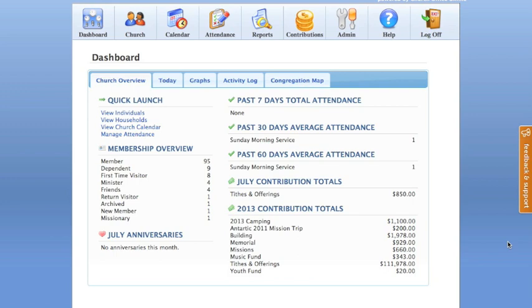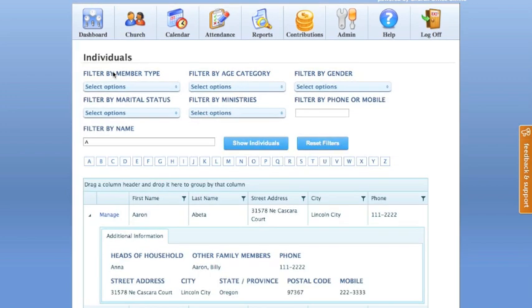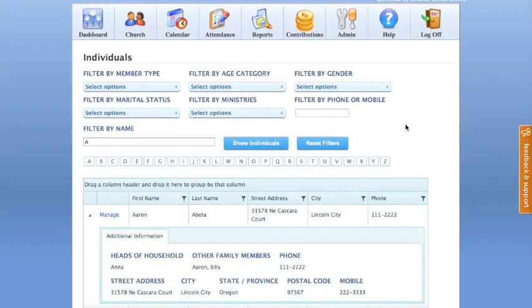Let's begin. First of all, open your program. Once you have come to the dashboard, you'll want to go to the church section. Go to View and Edit Individuals, and once you have done so, you'll be able to take a look at the records that have been entered.